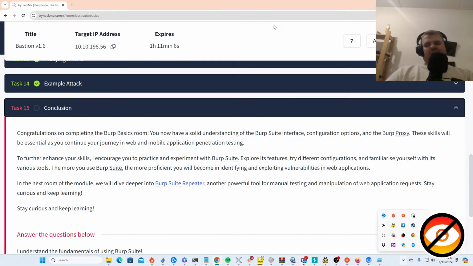As you continue your web and mobile application penetration testing, these Burp Proxy skills will be essential. To further enhance your skills, I encourage you to practice and experiment with Burp Suite. Explore its features, try different configurations, and familiarize yourself with its various tools. The more you use Burp Suite, the more proficient you'll become in identifying and exploiting vulnerabilities in web applications. In the next room of the module, we will dive deeper into Burp Suite Repeater, another powerful tool for manual testing and manipulation of web application requests. Stay curious and keep learning.